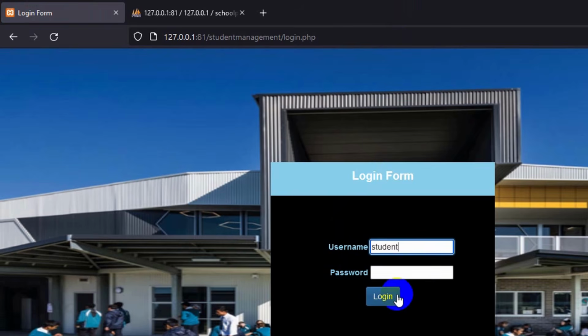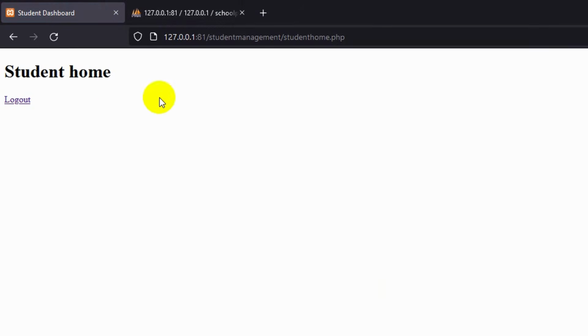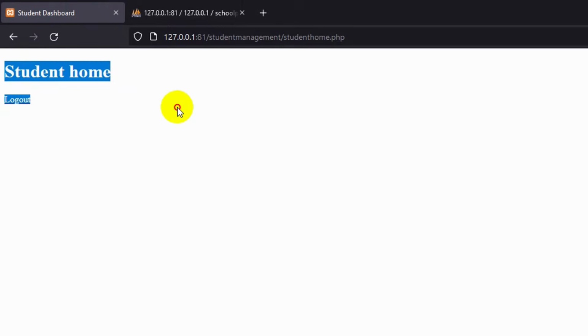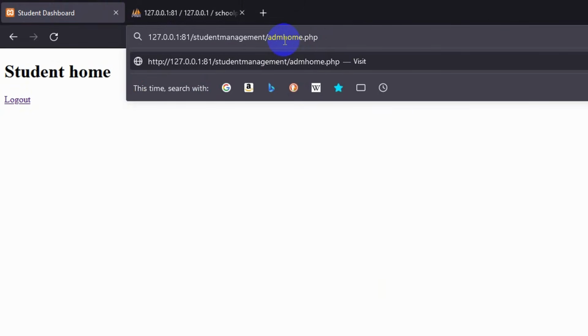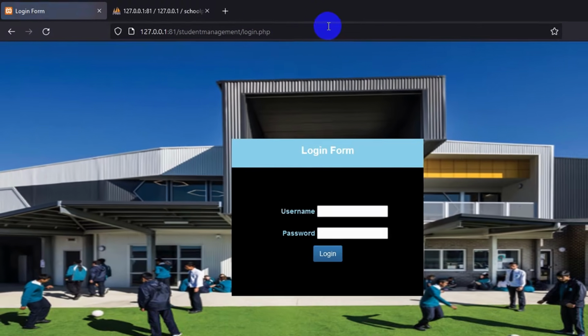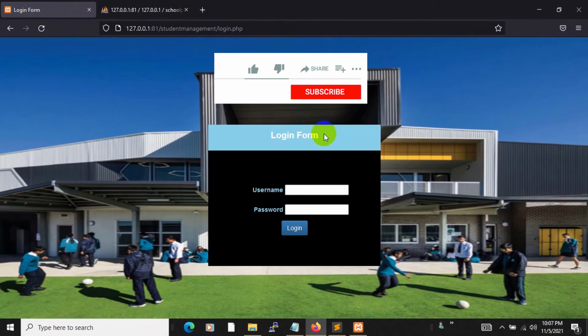Now let's go to our student page, click login. So you can see currently we are in the student home, and I'm just going to change the URL to admin_home.php, press enter. Here you can see it took us to the login form.